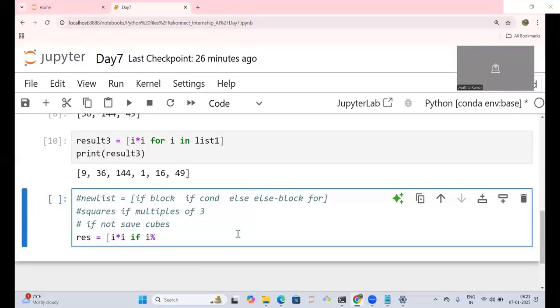We use modulus, right? So if I modulus 3... Okay, fine. So how will you check whether a number is a multiple of 3 or not? When a given number is divided by 3 and you get a remainder of 0, then it is divisible by 3, right? Now 9 divided by 3 gives a remainder of 0. If you divide 11, you will get a remainder of 2. Okay, that's the problem there.